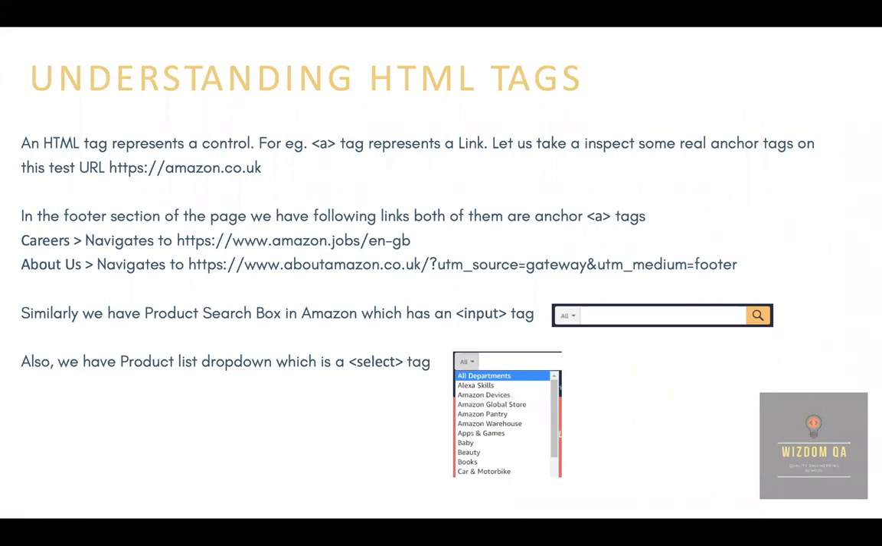Yeah. Thank you. Okay. So, understanding HTML tag. An HTML tag represents a control, or a web element, or an element in the web page. So for example, anchor tag is nothing but a link. It represents a link, and it is created with A within two arrow brackets. That is how you represent an anchor tag, okay?